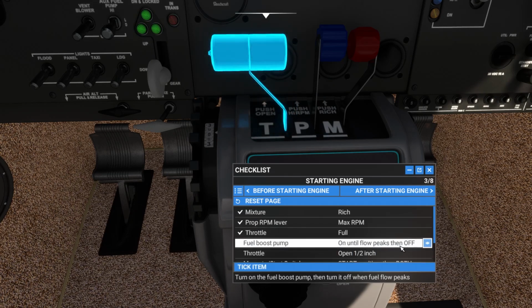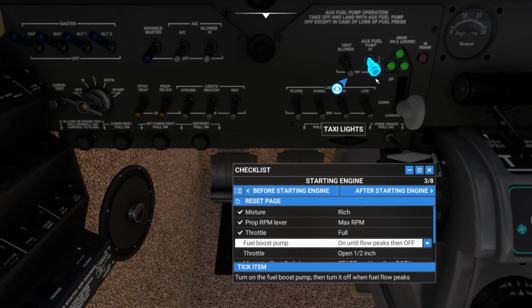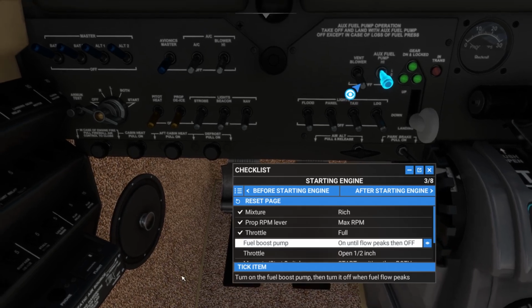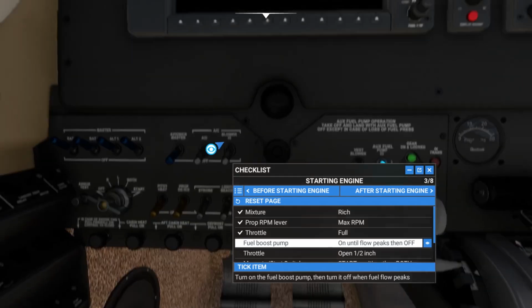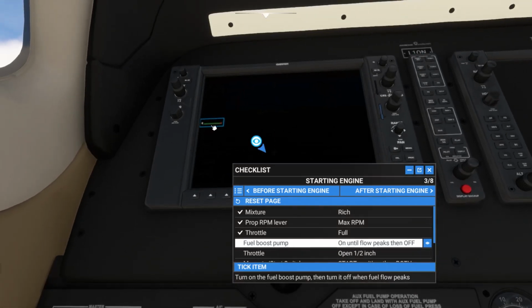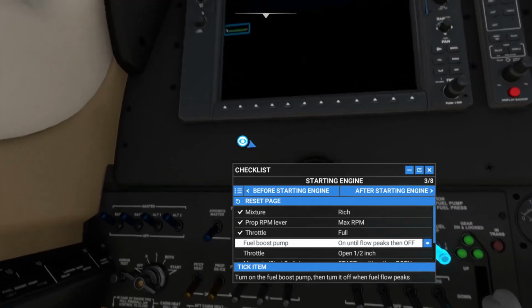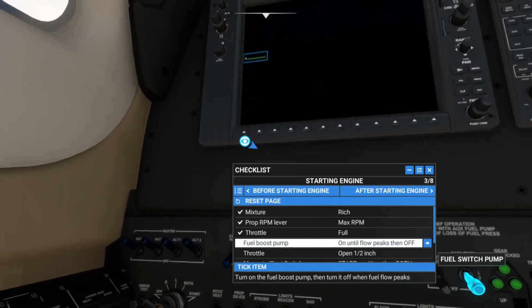Fuel boost pump, okay, it says turn it on until flow peaks, then turn it off. That would be this right here. We'll put it all the way up to the high position. You'll notice on this one, not only does the switch get highlighted, it also highlights your fuel flow gauge. So, let's go ahead and click that all the way up, and our fuel flow is flowing. Good deal. It says on until it peaks and then off. I think it has peaked. Let's go ahead and turn it off. Our system is primed. Tick it.